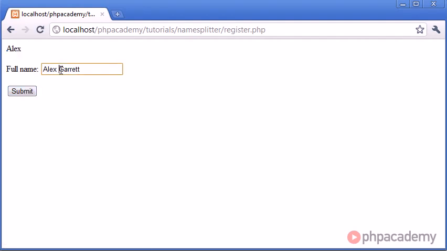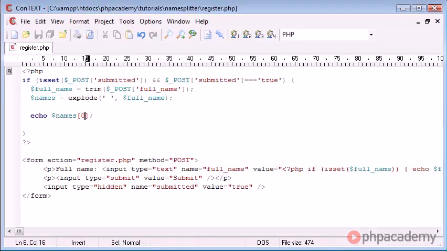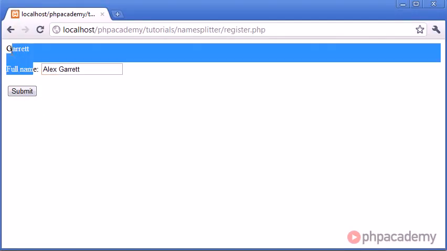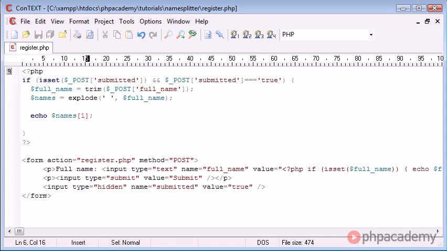So we've actually split at this space here. There's a space in here that I've highlighted in blue, and we've taken this first element. This would be the second element. Let's go ahead and test that to see what happens. Click submit, and you can see that we're returned with Garrett. So now essentially we've done what the tutorial covers.